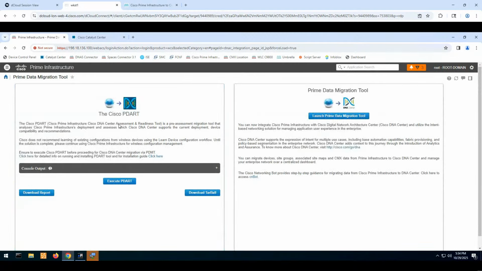Okay, so now that we went over all that, let's perform the migration. We'll go to Prime Data Migration Tool, and we click Execute PDART Tool. Execution is in progress. This will take a bit of time. I showed you a little sample of the report during the PowerPoint deck, so I'm going to skip over this, but do know it will let you know once this is complete and then you would click download report and go over it.